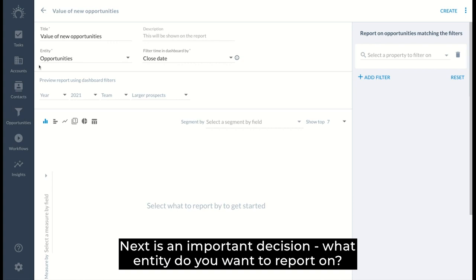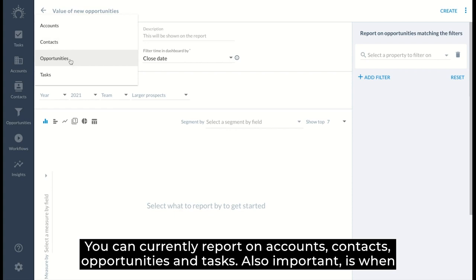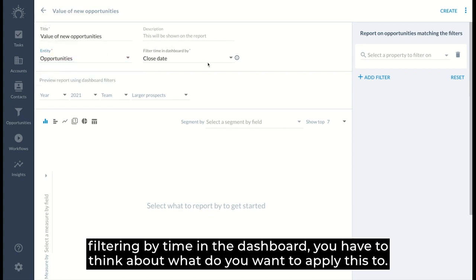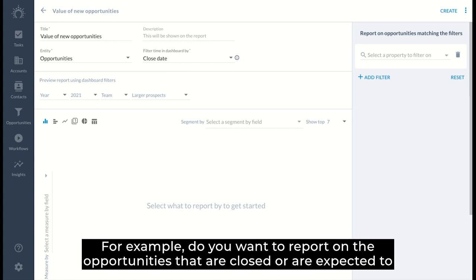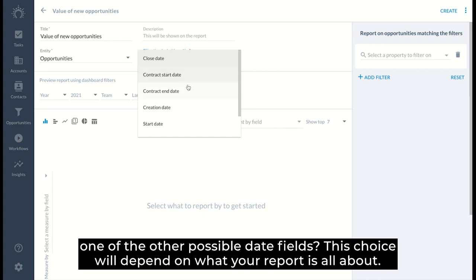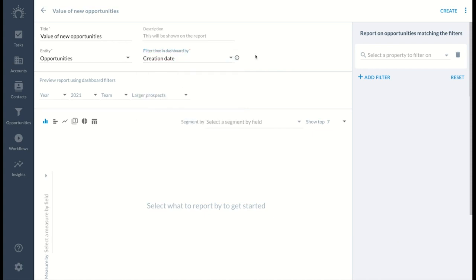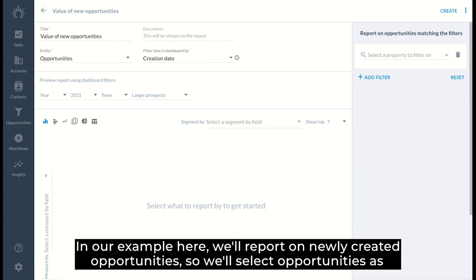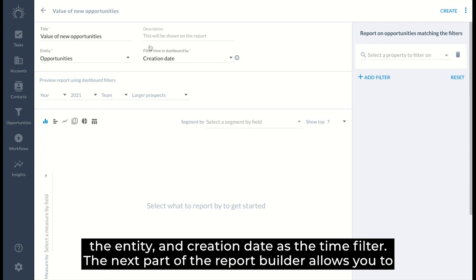Next is an important decision. What entity do you want to report on? You can currently report on accounts, contacts, opportunities, and tasks. Also important is when filtering by time in the dashboard, you have to think about what you want to apply this to. For example, do you want to report on the opportunities that are closed or are expected to be closed in the selected period, those created in that period, or do you want to filter by one of the other possible date fields? This choice will depend on what your report is all about. In our example here, we'll report on newly created opportunities, so we'll select opportunities as the entity and creation date as the time filter.